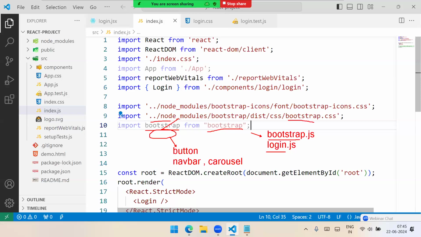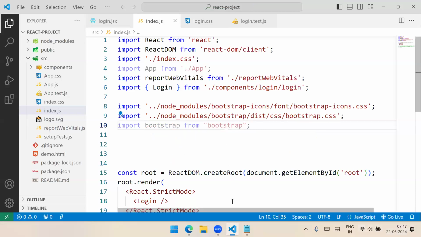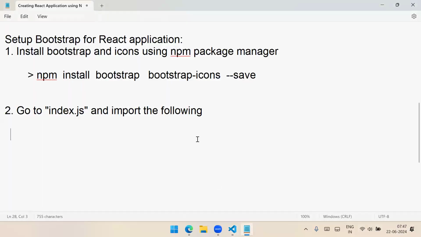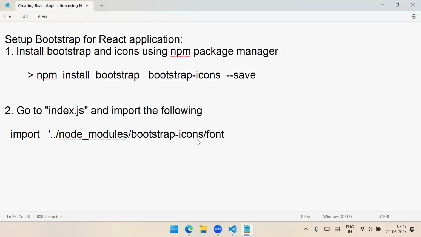So in order to use Bootstrap-related logic and effects, you have to import this one. The Bootstrap CSS is only styles, but functionality we will get from this location. So you have to import that bootstrap. These three you need to set up in your project. So what you have to do: import node modules, in that bootstrap icons, font, bootstrap icons.css. This is one file you need to set up.